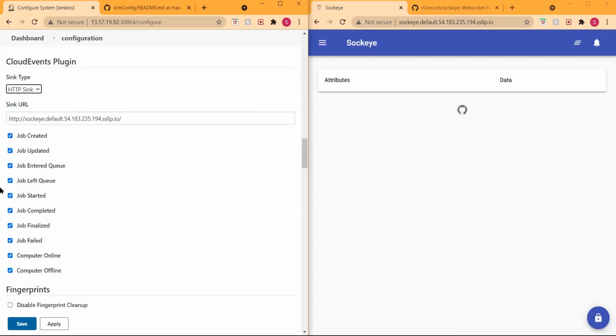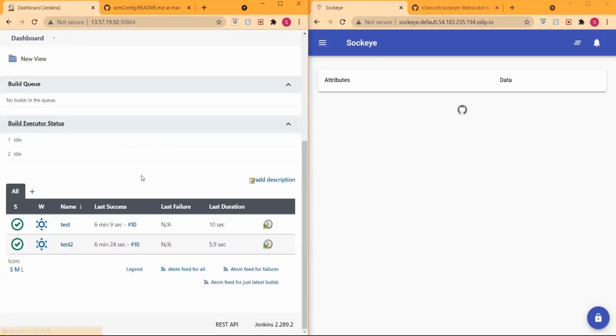Now these are the kind of events you want Jenkins as a source to send over to the configured sink. So job created, updated, and so on, events will be sent as and when they're triggered inside Jenkins to a particular sink with all of the events metadata and all of the events data. So any event that will be sent is a cloud event compliant event. Saving this information and taking a look at the jobs we have configured and the jobs we will be triggering.